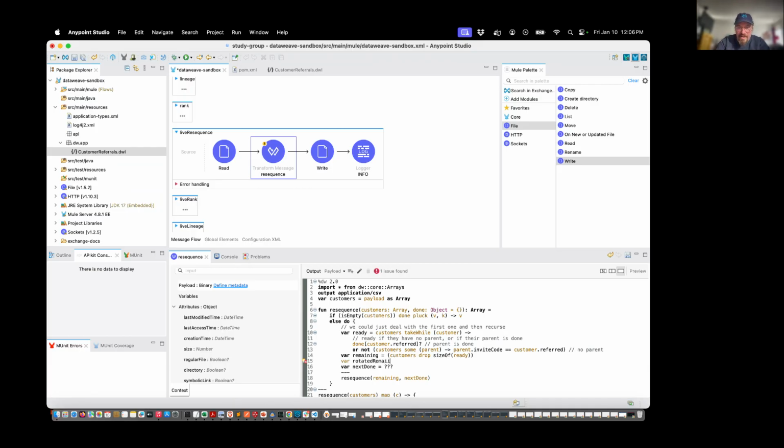Rotated remaining gets, if not is empty remaining. Actually, if it is empty, it's easy, just like that. Else, I need to take the first item off and put it at the end, right? So how can I do that? I think, yeah, it would be like this. Remaining drop one, right? Take the first item off and then put it back on.